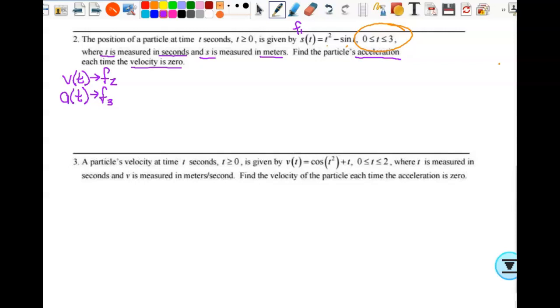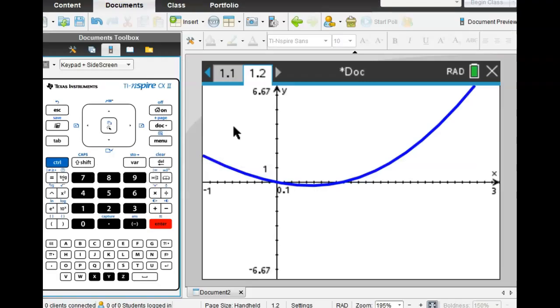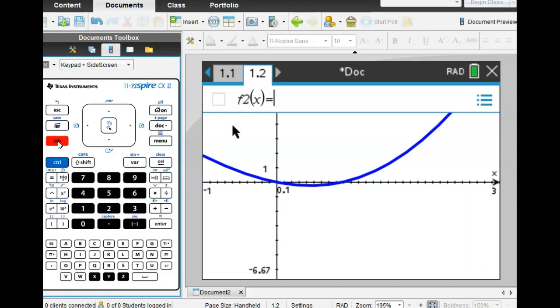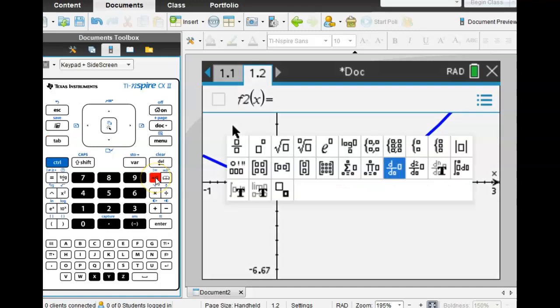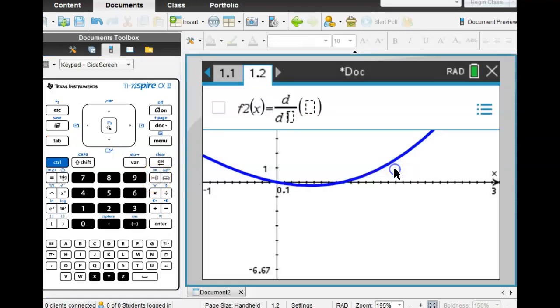So because I'm going to need velocity and acceleration clearly, let's go ahead and take care of that. I'm going to go back to my calculator, and I want to put in F2 the velocity. So I'm going to do tab so I can get back there, right? And what do I have to do to position to get velocity? Take the derivative. Okay, so I'm going to hit my little derivative menu here and choose that derivative there.